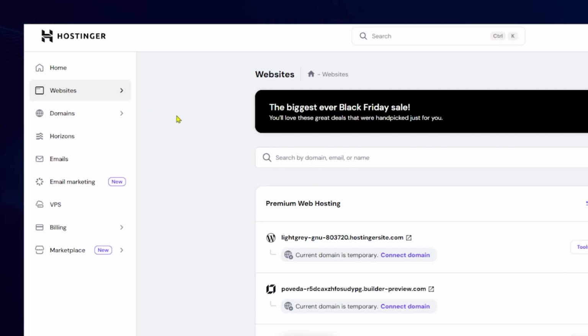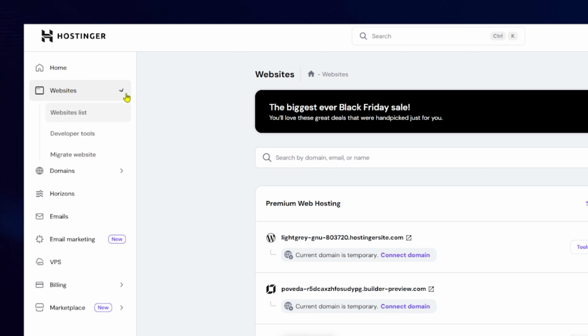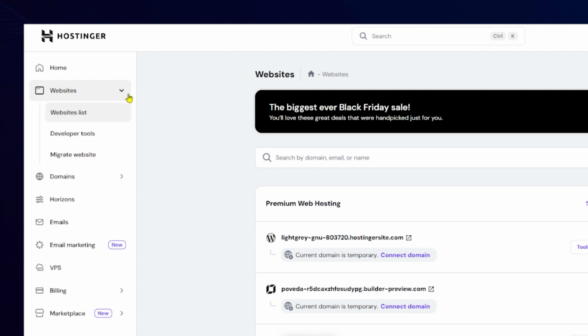Once you are on the homepage, the next process is focused on managing your websites. You will need to click on the website option. This action brings you into the section where all your hosted websites are listed and accessible. When the page loads, look for further options that allow you to manage these websites effectively.